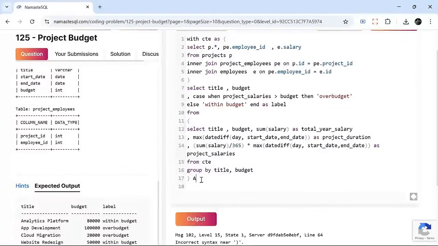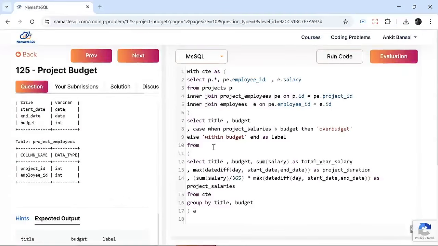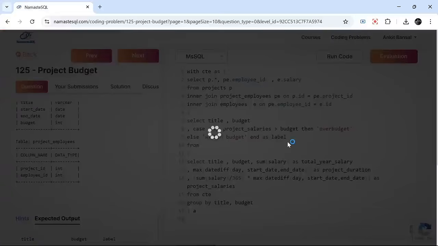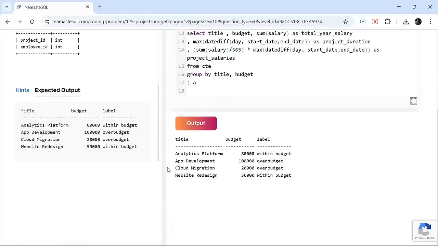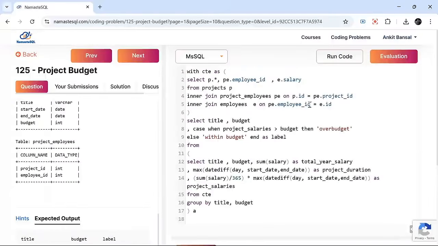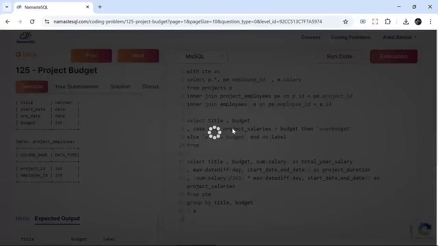Okay, I think we have to give the alias, right? It is a subquery and we need to give the alias. Yeah, now it is fine, right? So analytics platform, app development, cloud migration, website design, budget, within, over, within. Perfect. Let's evaluate it.